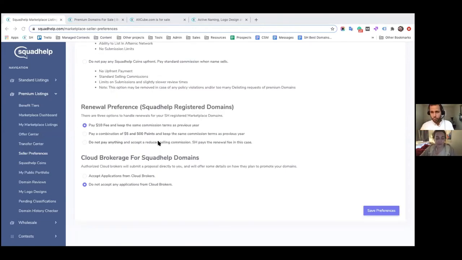Next are renewal preferences. Grant, can you kind of walk us through the three different options that we have? Absolutely. So the first thing to understand with renewal preferences, this is for a very specific type of domain. These are the domains that have been registered on your behalf by Squad Hub. So the Squad Hub owned domains are only applicable here. So if you submit a name and you wanted it to be registered by Squad Hub and that was approved and we registered it, then you have these options.